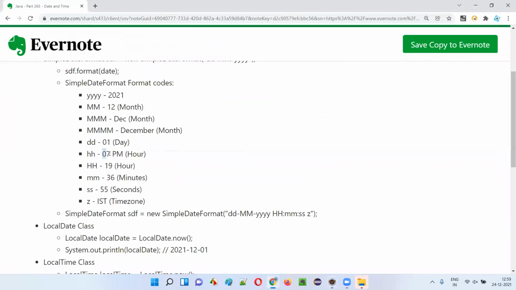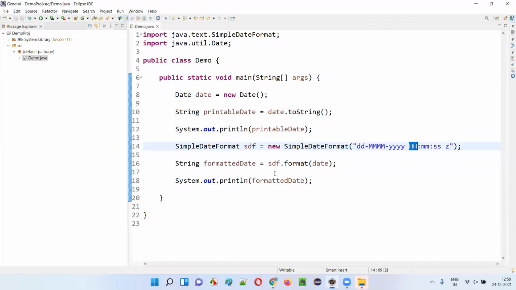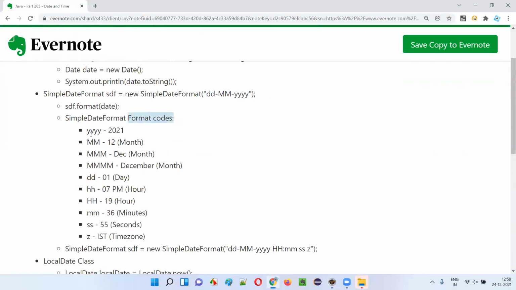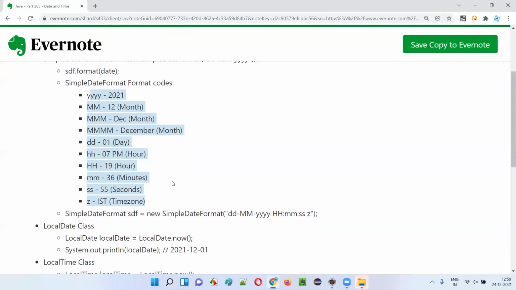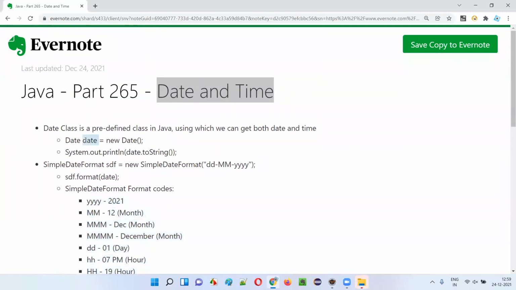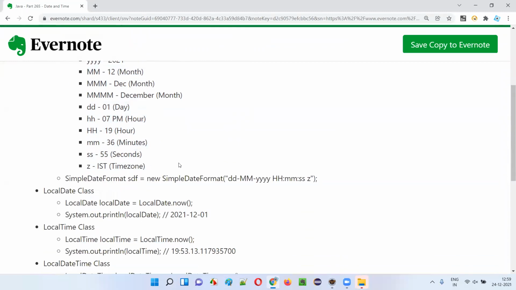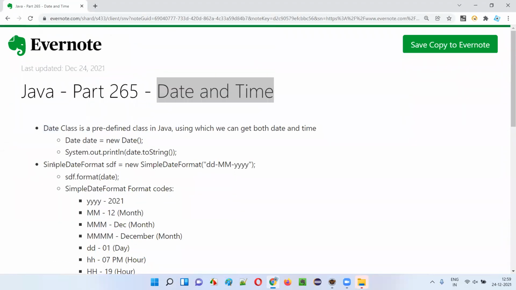Here you can see the example also. Instead of 7 p.m. it is giving 19 if you give HH. If you give lowercase h, it will give 7, 7 p.m. That's the difference, guys. I'm giving lowercase hh for now. That's okay. So these are the different format codes using which we can format the default date format into the required specified date format. But this Date class and SimpleDateFormat are the older predefined classes in Java.